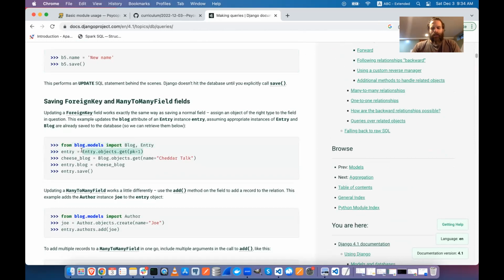So here's an example of how you would search. Here's entry, this is the table. You don't need to worry about this at all, but your tables will become classes. You'll write a class that will represent a table in Django. And then to query, this is like select star from entry where ID equals 1, basically.